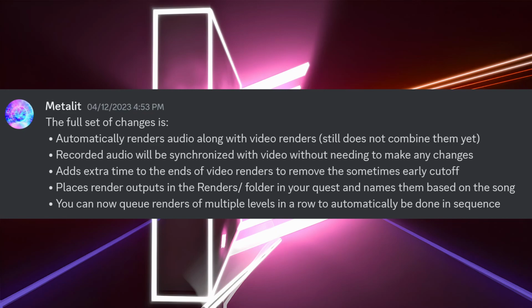Recorded audio will be synchronized with video without needing to make any changes. Again, like I said, it's much, much better than it used to be. Just very occasionally, maybe a video might be slightly out of sync with the audio, but again, unless you're being really finicky, you won't notice it, I don't think.